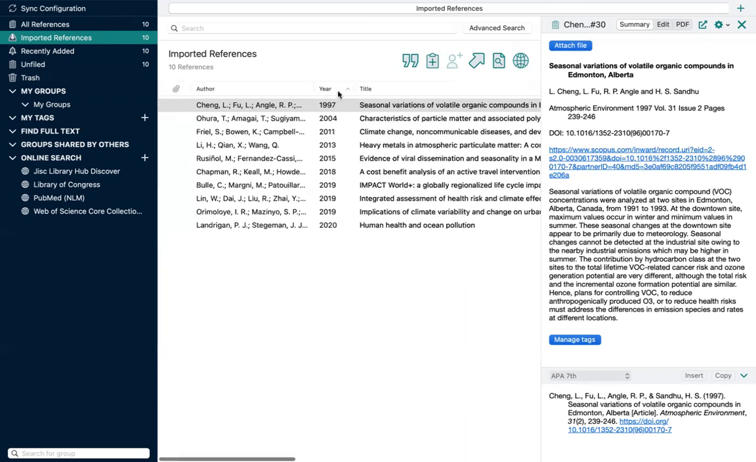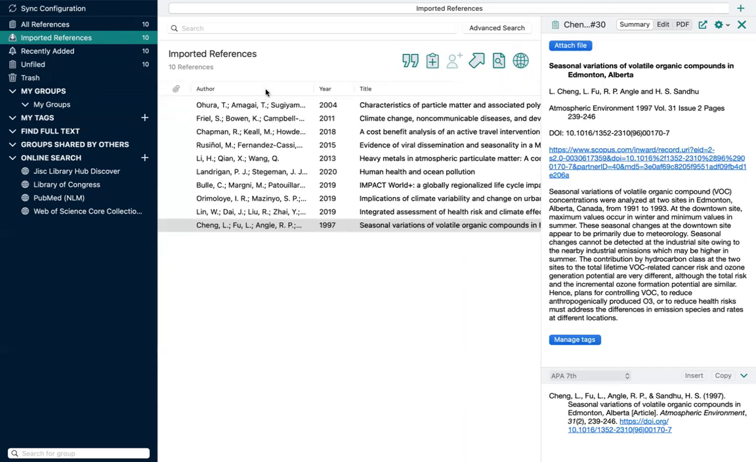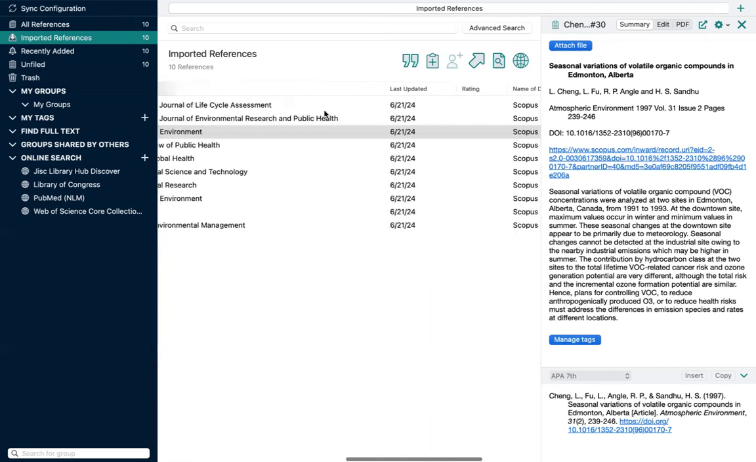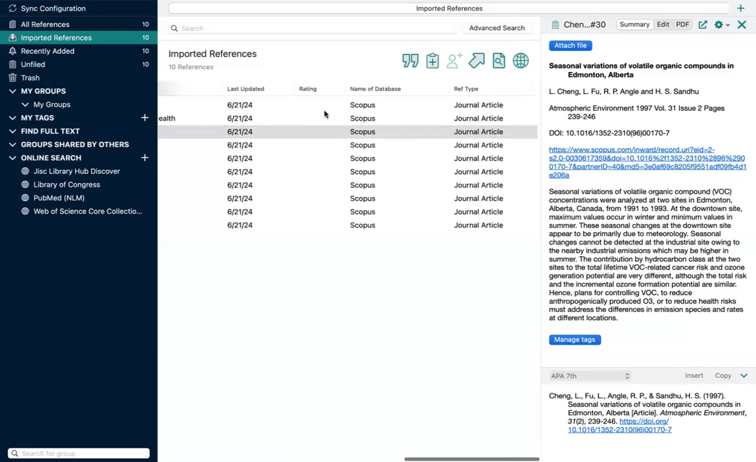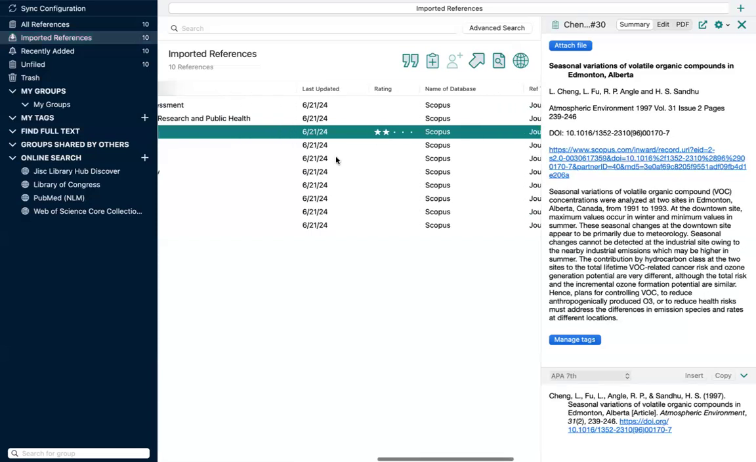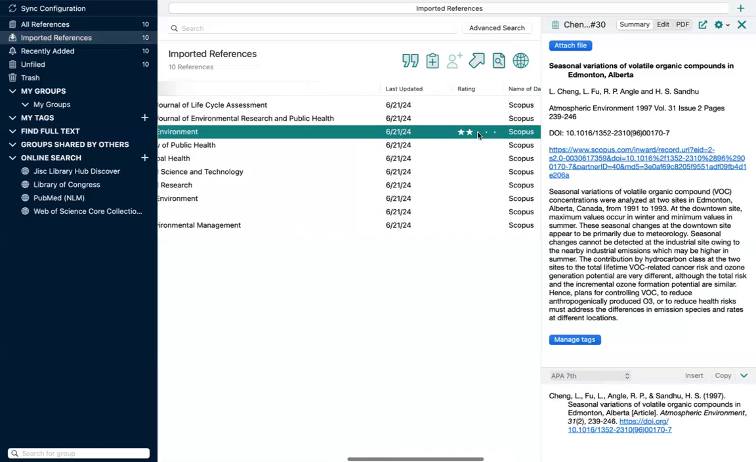We can organize it by year, by title, by author. You can also add different things you want to put on your bar, right? One of the things that I like to add is database and rating. This rating is a personal rating. So let's say this is a very important article that I need. I can rate it 5 and know that I can look at it when I need to.